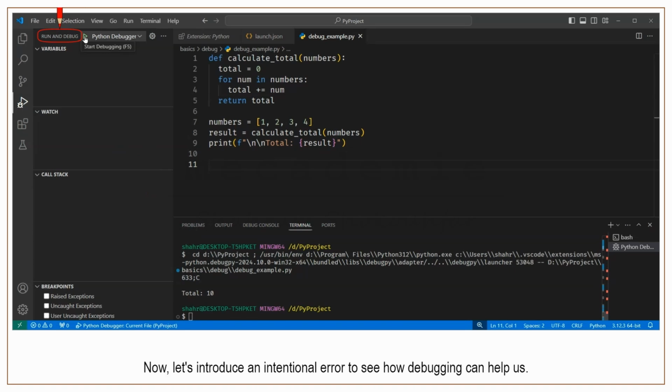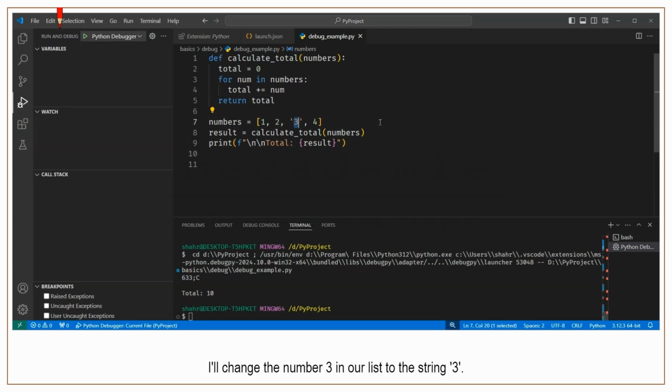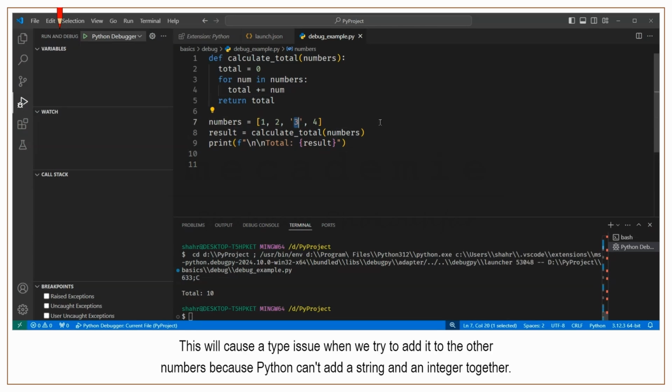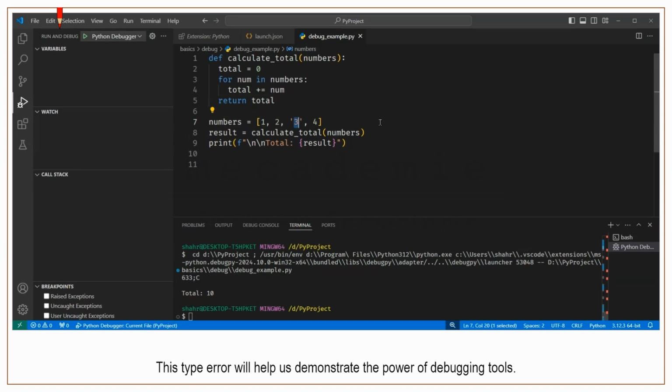Now let's introduce an intentional error to see how debugging can help us. I'll change the number 3 in our list to the string "3". This will cause a type issue when we try to add it to the other numbers because Python can't add a string and an integer together. This type error will help us demonstrate the power of debugging tools. So, our list will now look like this.